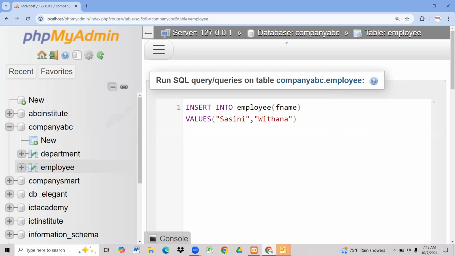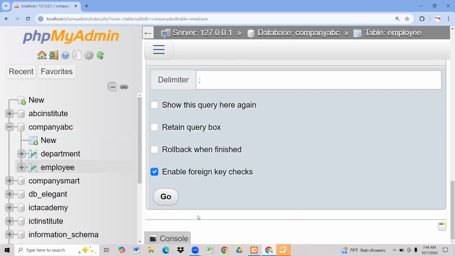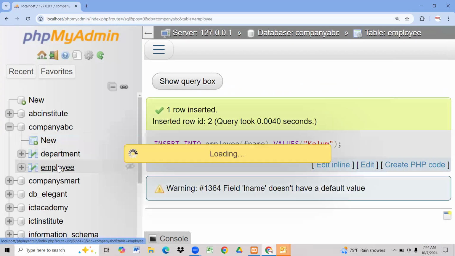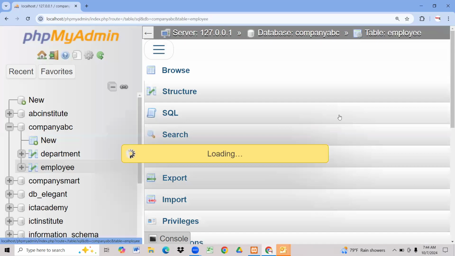Insert into employee. Just mention the column you want to insert, and you can insert to that particular column only. Right. So let me show you the table. Right, you can see this. And this query also works like this.